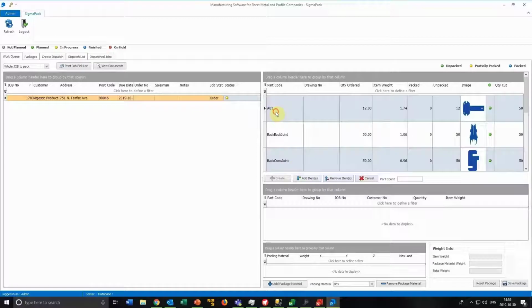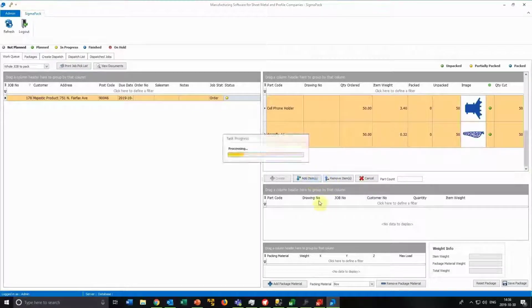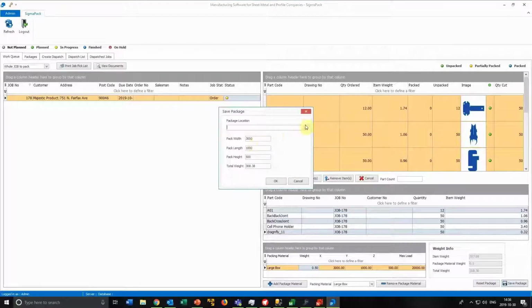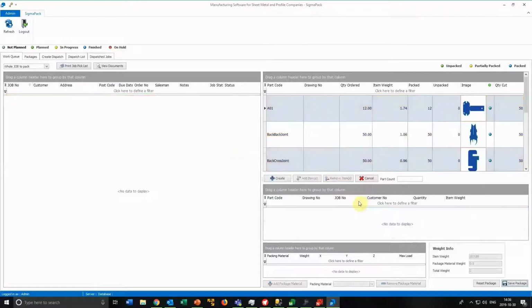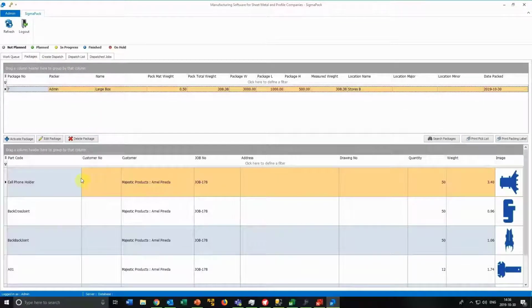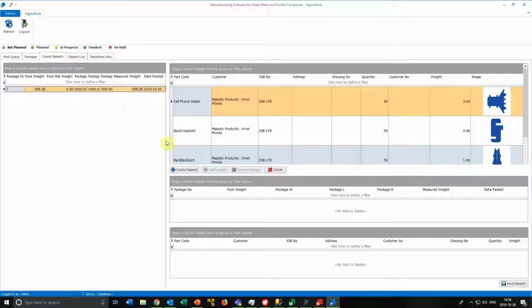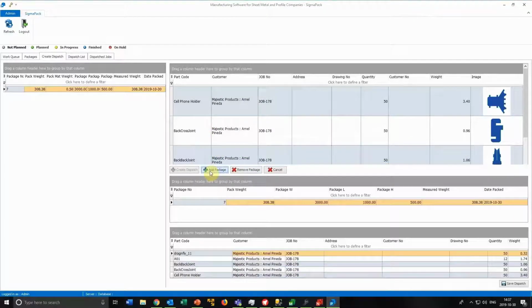In SigmaPack, cut parts can be added to a package for shipment. Once dispatch is saved, package is ready for lift transport.